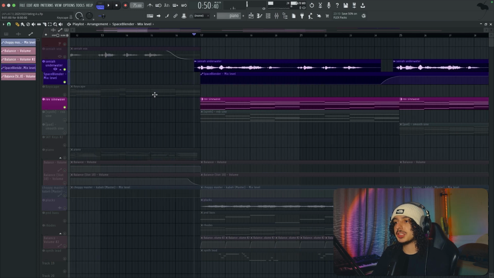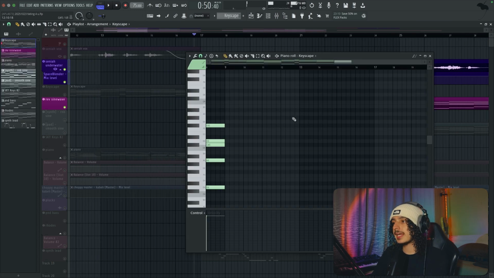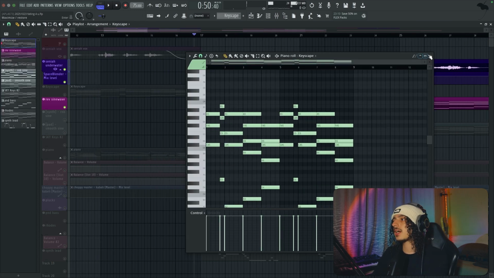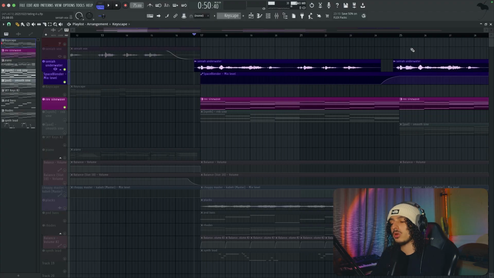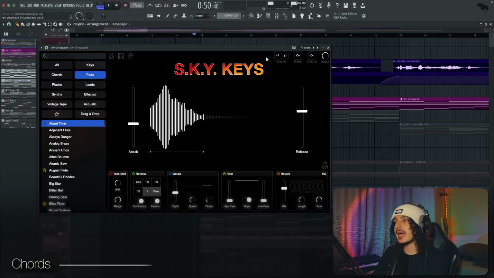So to build the instrumentation, I just grabbed the same chords, and again, I'm deleting the passing chords. I want to keep it simple, straightforward, easy to write to, easy to listen to, record over. So I'm using the Sine from Sky Keys, one of my favorite plugins.